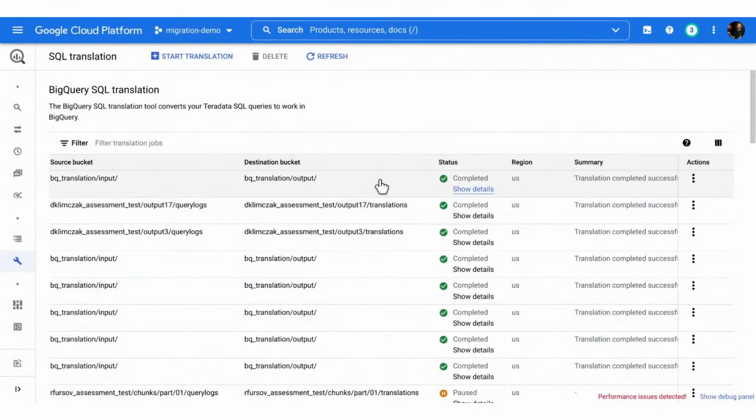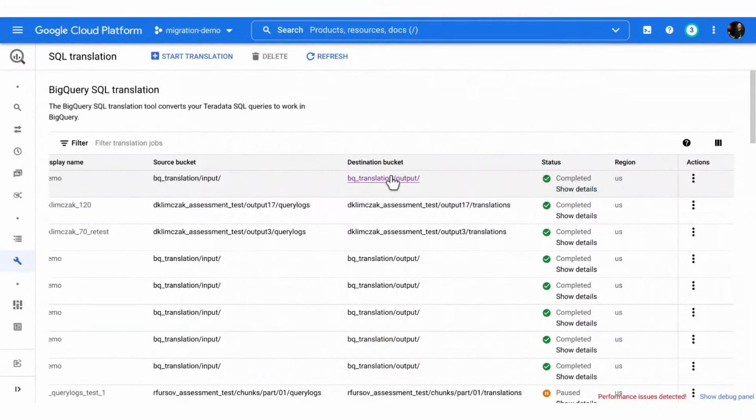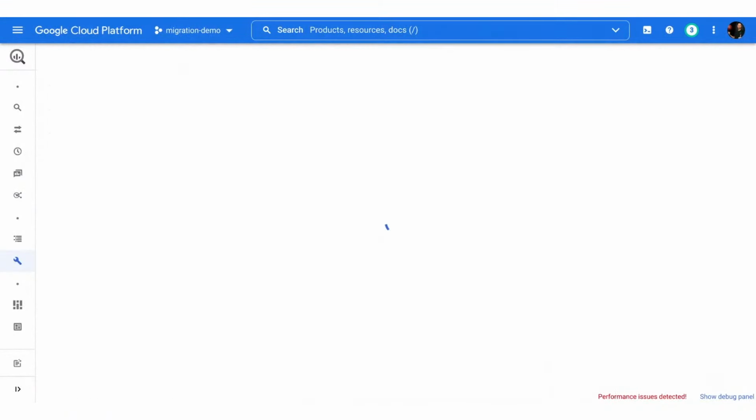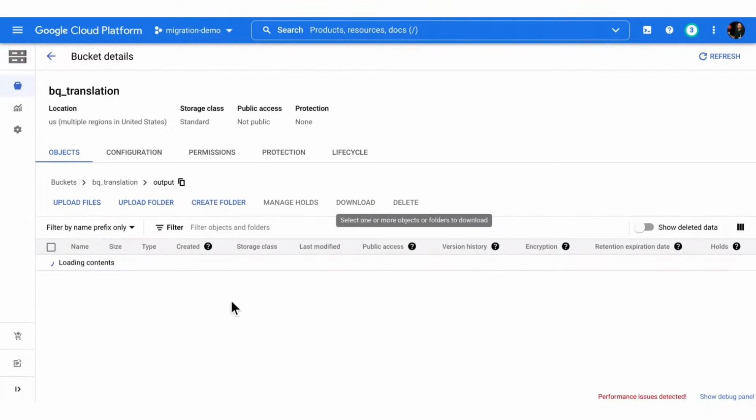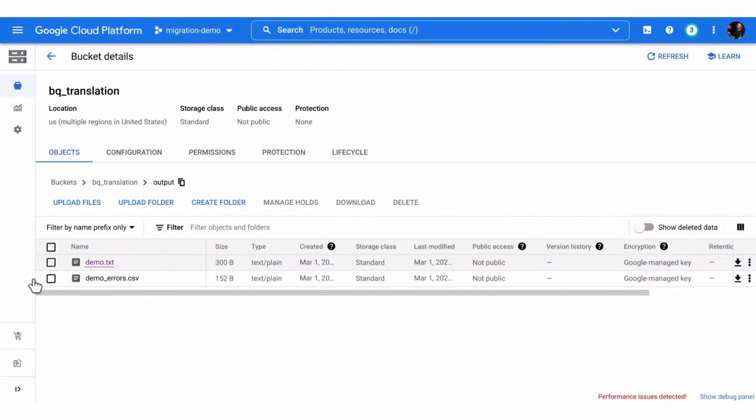After the translation job is done, users can click the destination bucket to see the translation results. The output file will keep the same name as the input file. If the translation input GCS bucket contains a more complex folder structure, the same folder structure will also be maintained. In addition to that, we will also generate a summary file in CSV format, which will capture all the translation issues in a table. This is for users' convenience, so that users can do more structured analysis on the translation issues.